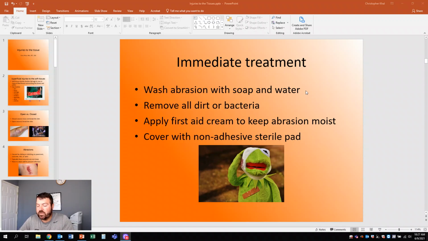Okay, but for the most part, you should never use alcohol or peroxide or iodine or anything like that. Just soap and water is probably the most extreme, but most of the research is showing just irrigate with water. Okay, take a hose, put it under a faucet, just get all that off there.